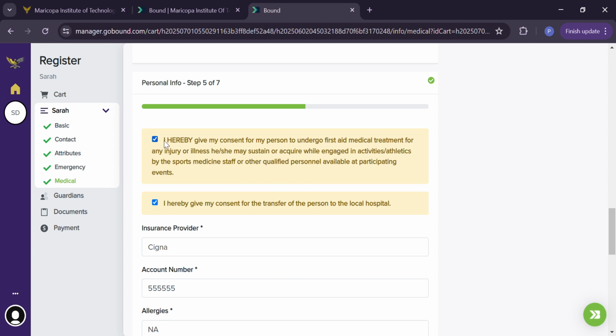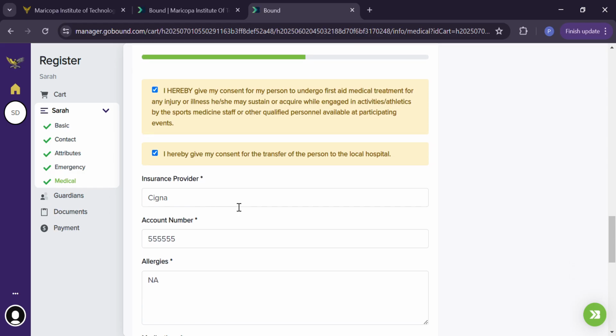Make sure you click these buttons. We're giving consent to undergo first aid or medical treatment if they do get injured, so we're not sitting here waiting in case it's life-threatening. And same thing, if it's life-threatening and we need to transfer them to a hospital, that you give us permission to contact the hospital and send them where they need to go to get medical help.